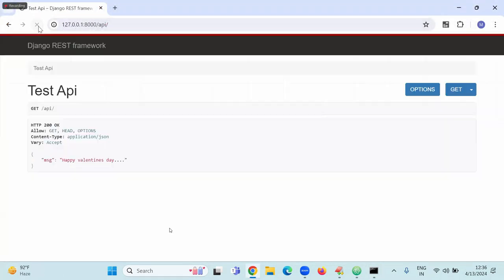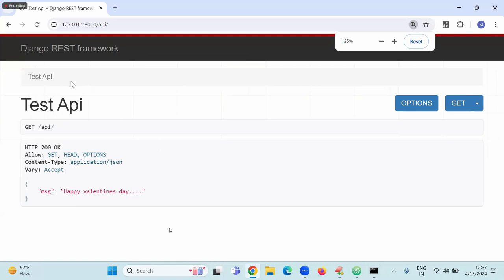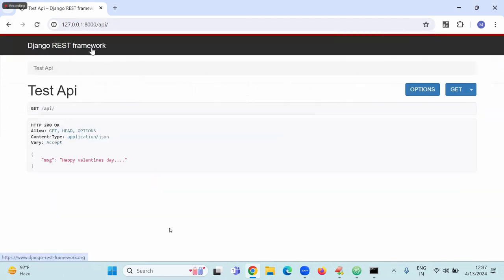Send the request again. This is called the browsable API. Test API message: Happy Valentine's Day. Which method did you implement? Only the get method. GET, HEAD, OPTIONS methods are there. Remaining methods I have not implemented. That's why Django REST framework shows only these.